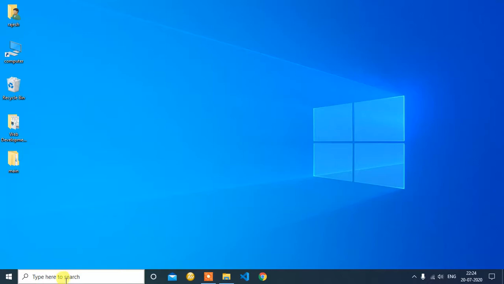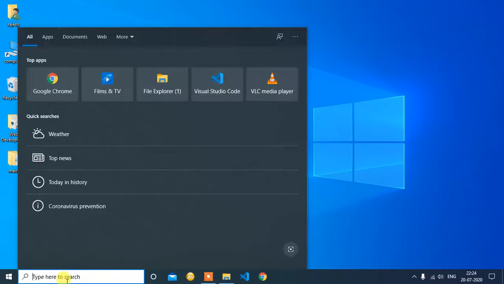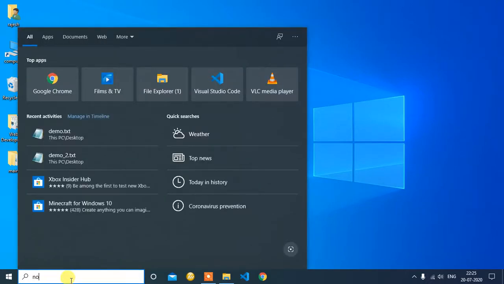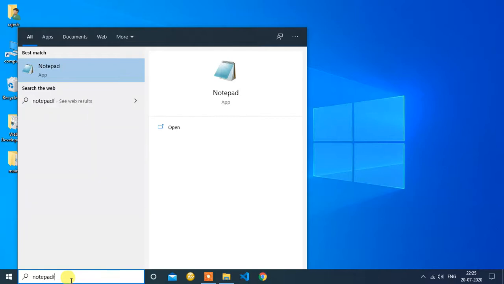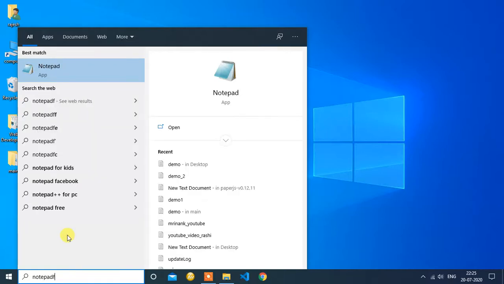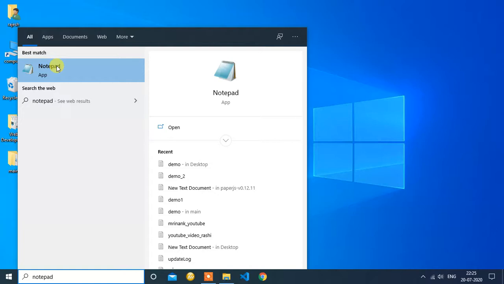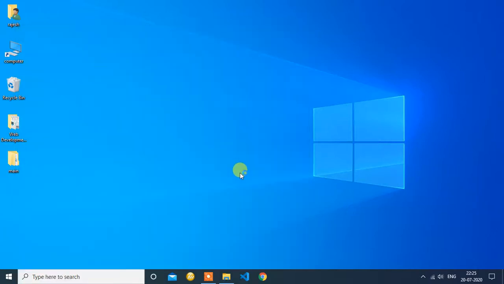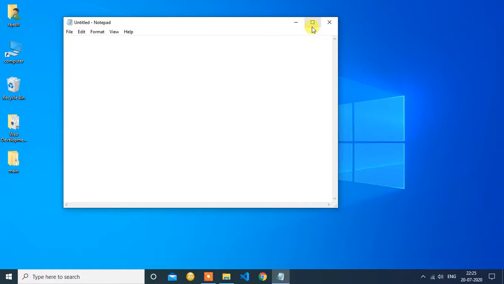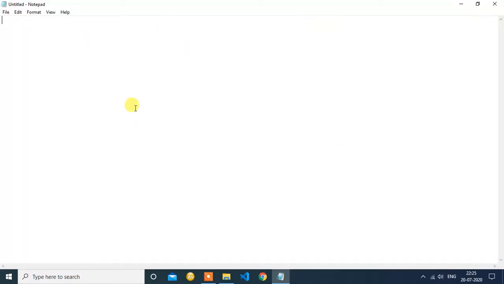First we need to open Notepad. So we will search here Notepad. As you can see, there are two options to open Notepad. So click. So this is the Notepad window. Here is the working space where you can work.